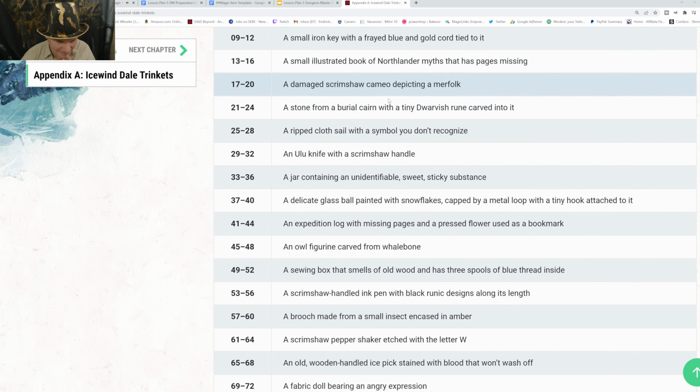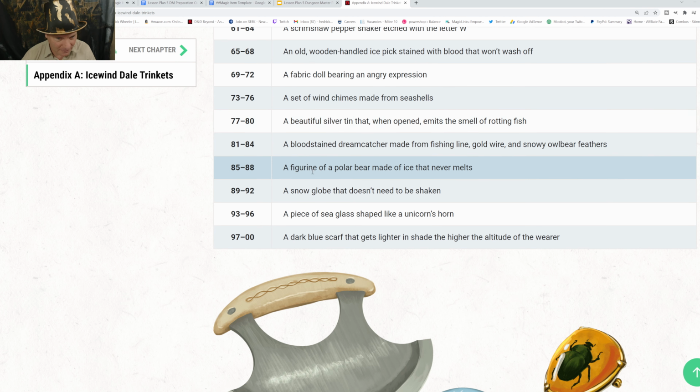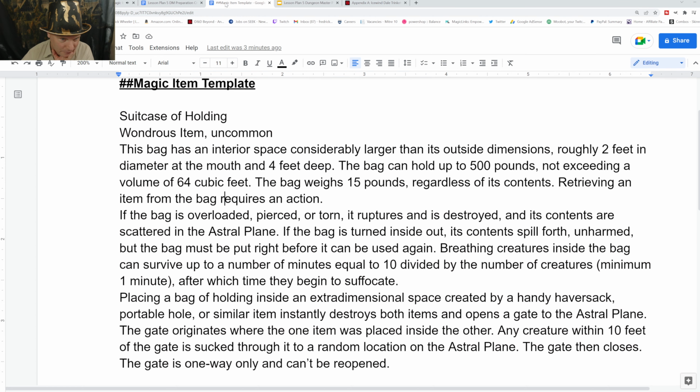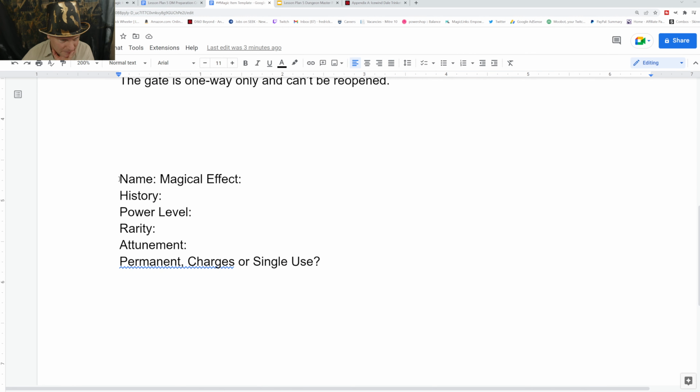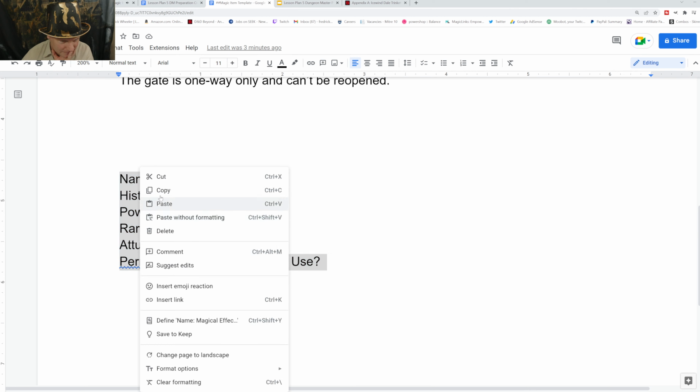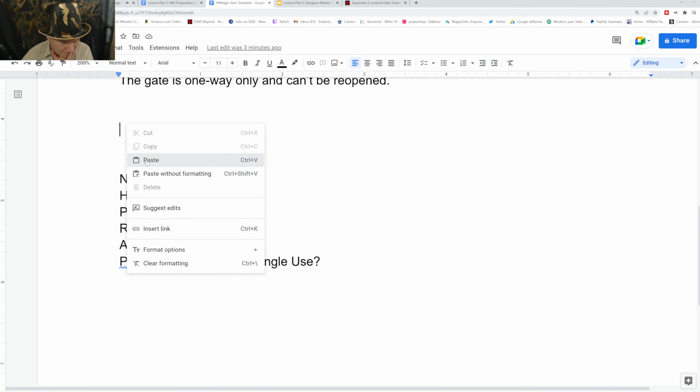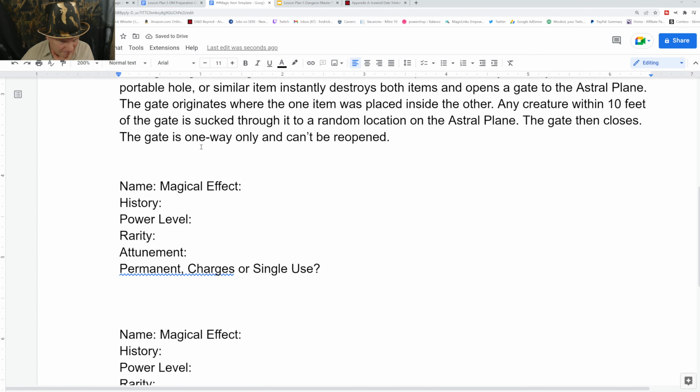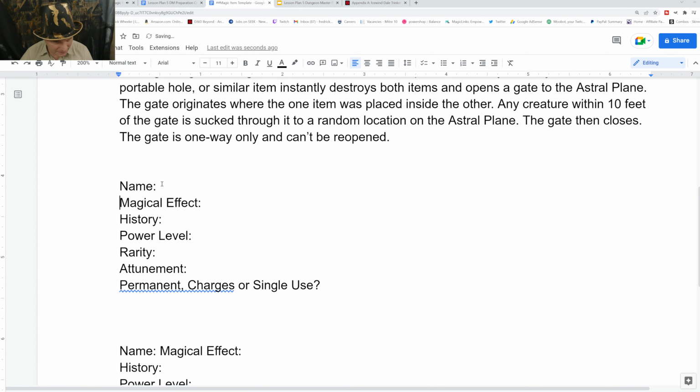So Spirit Wolf got 86. What is 86? 86 is a figure of a polar bear made of ice that never melts. That's interesting. If we take a figurine like that, that never melts, as our option and our working point, what else goes with this? How else does this play out? So we're going to go copy, paste. Magical effect should be down here. So should that one.